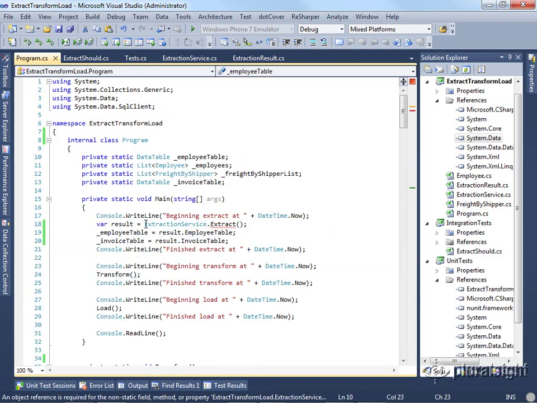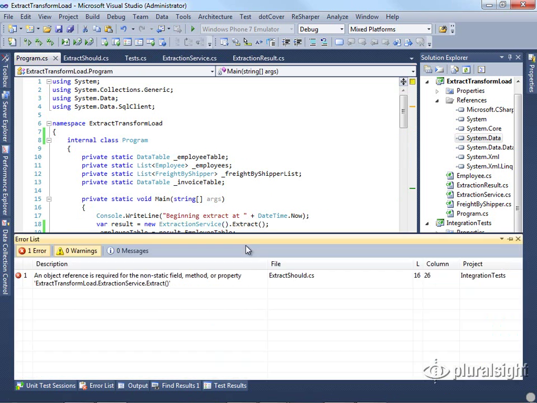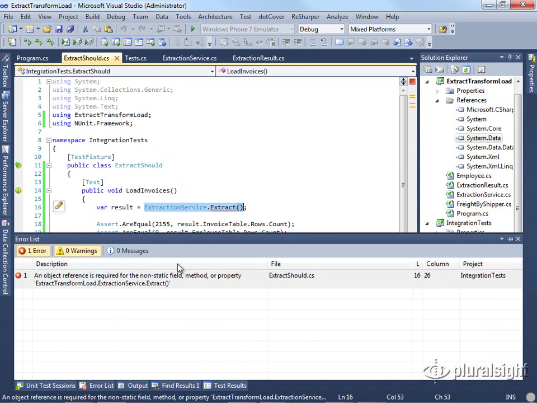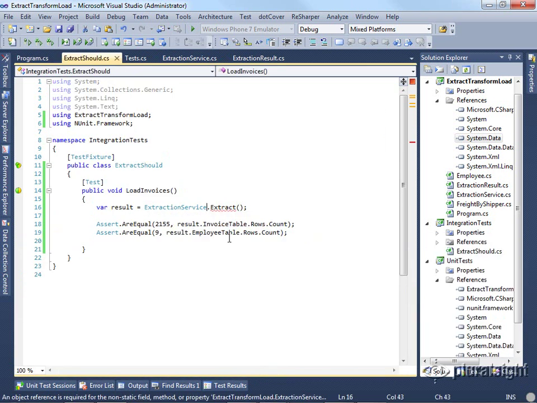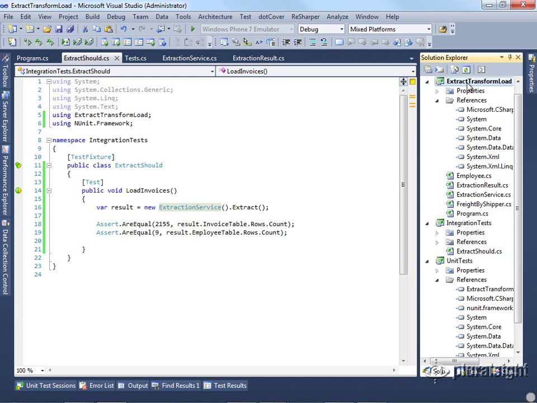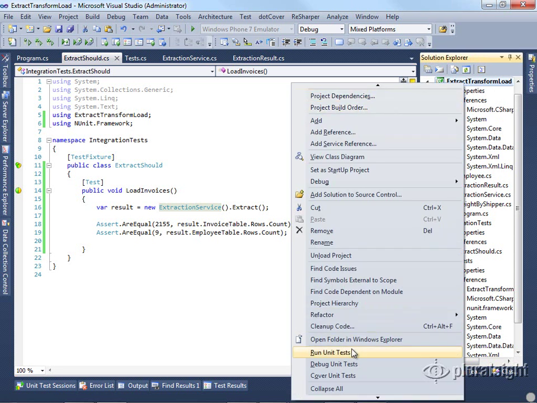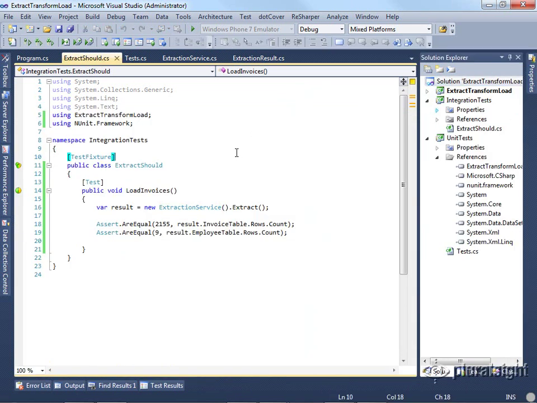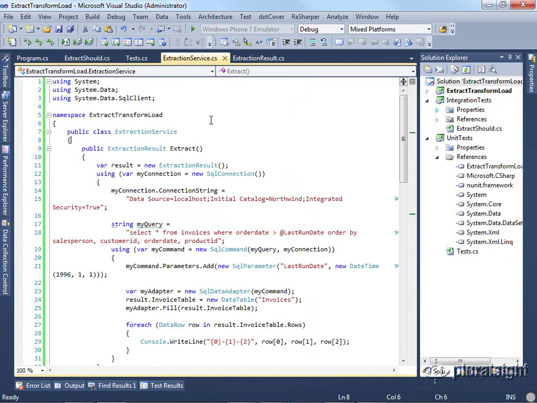Well, first off, in program, I'm going to have this be a new extraction service for that to work. And then same thing in our integration test we just wrote. And then it's a good idea to run all of our tests to verify everything still works. And they still run. So we can continue with our refactoring. So we come back to our service, which is now non-static. And we need to say that it depends on some things.